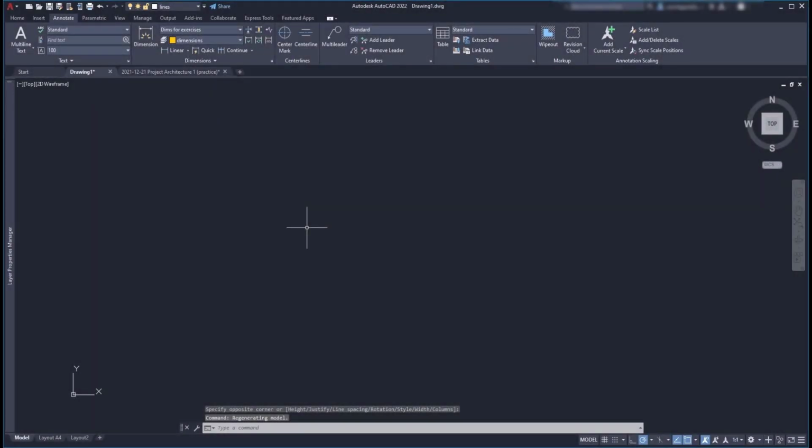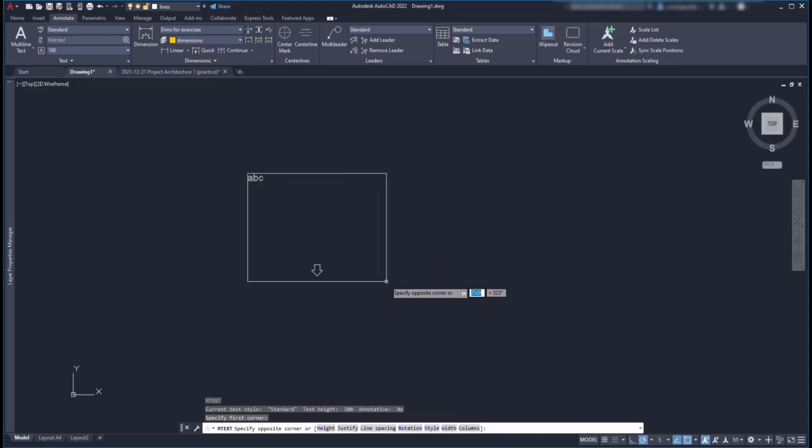How to convert multi-line text to single line text and vice versa. Okay, I'm going to insert a multi-line text object. For the text style, I'm going to use standard, and if you look at the label there, you can see it's the current style. Type the alias T, press enter, and then click anywhere to start defining the window that I want to fit the text in.